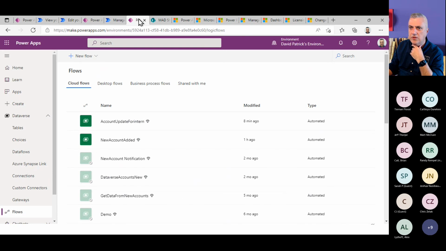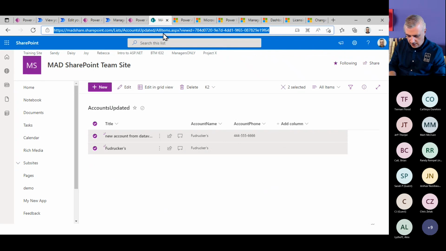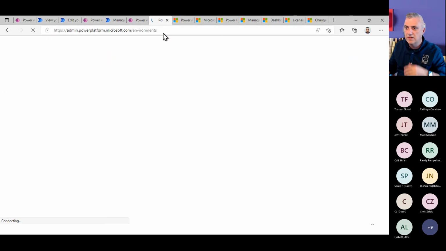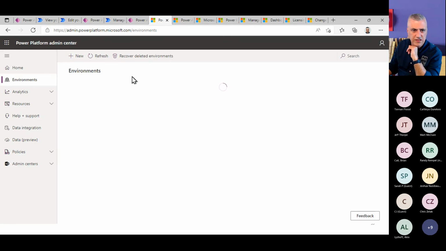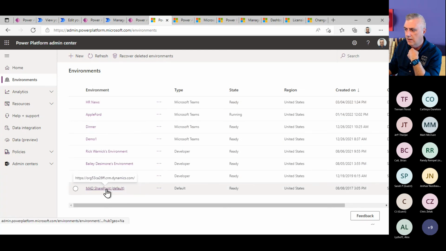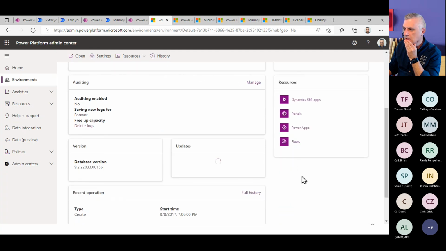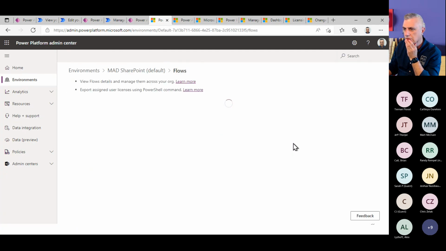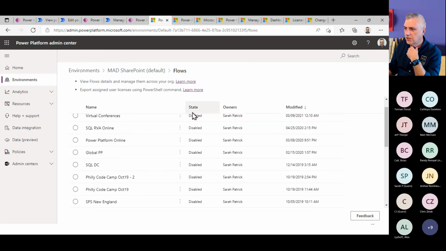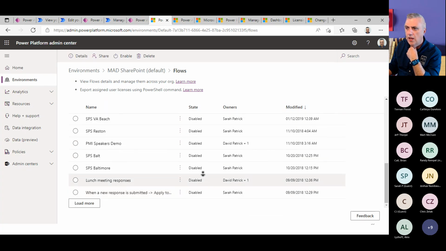And if you go back to the Power App portal, you can see where you can do things like, let's see, there it is. Go back to your environments, and you can see the flows in your environment. Let's pick on this guy. And there's my flows. It's just a different interface, so you can see the different owners, whether they're turned on or disabled.